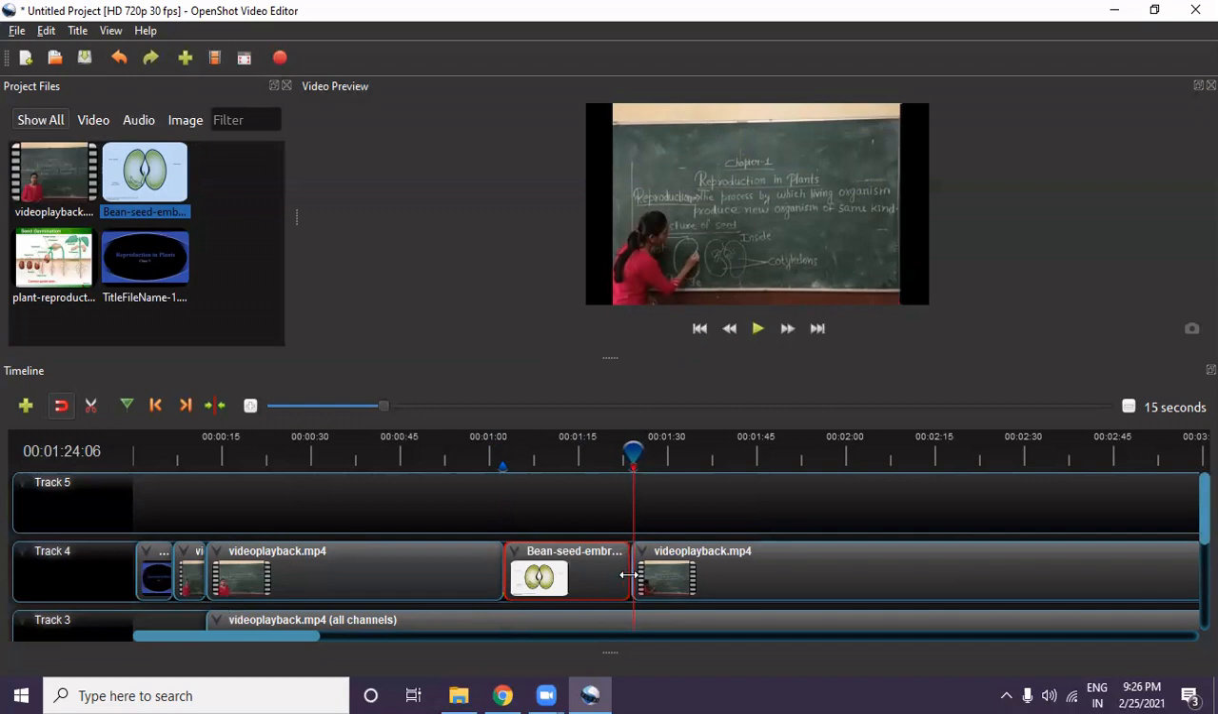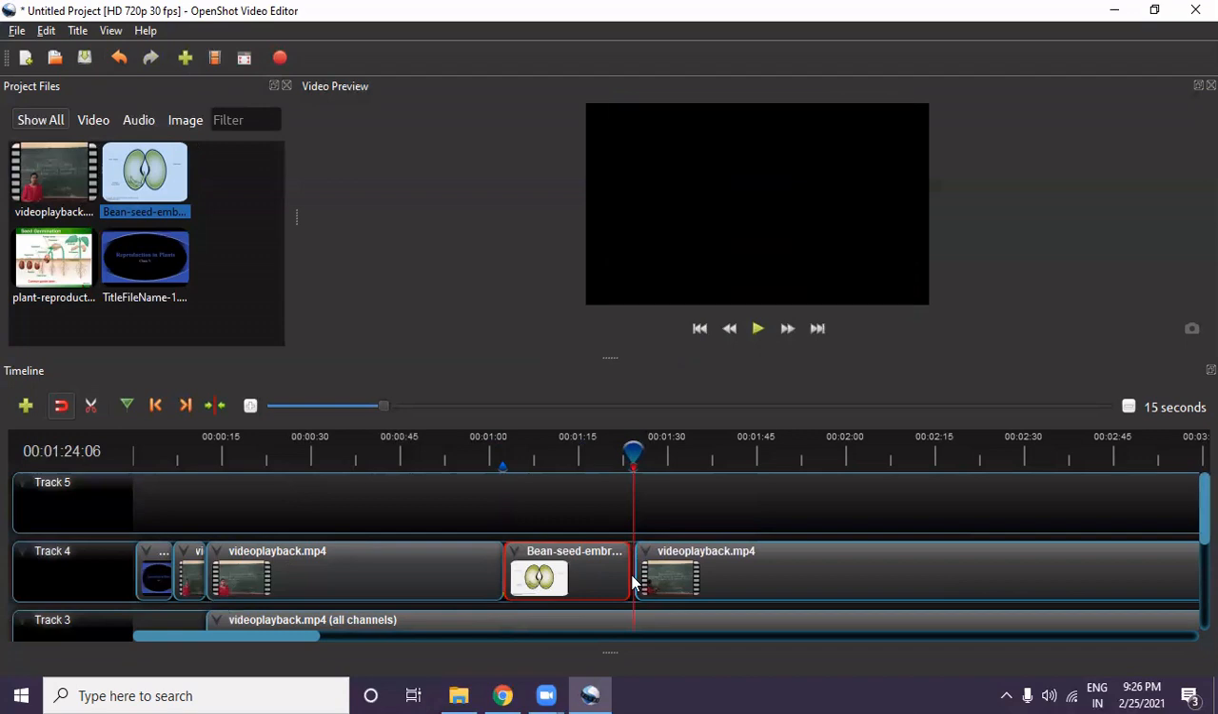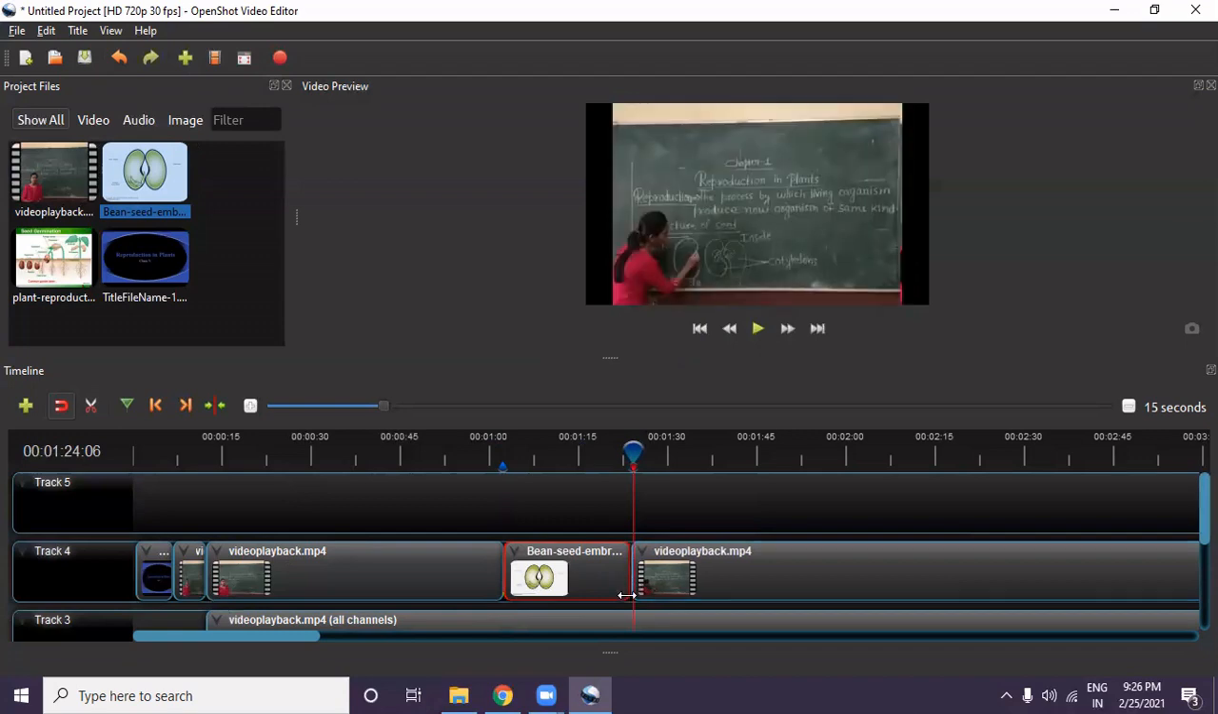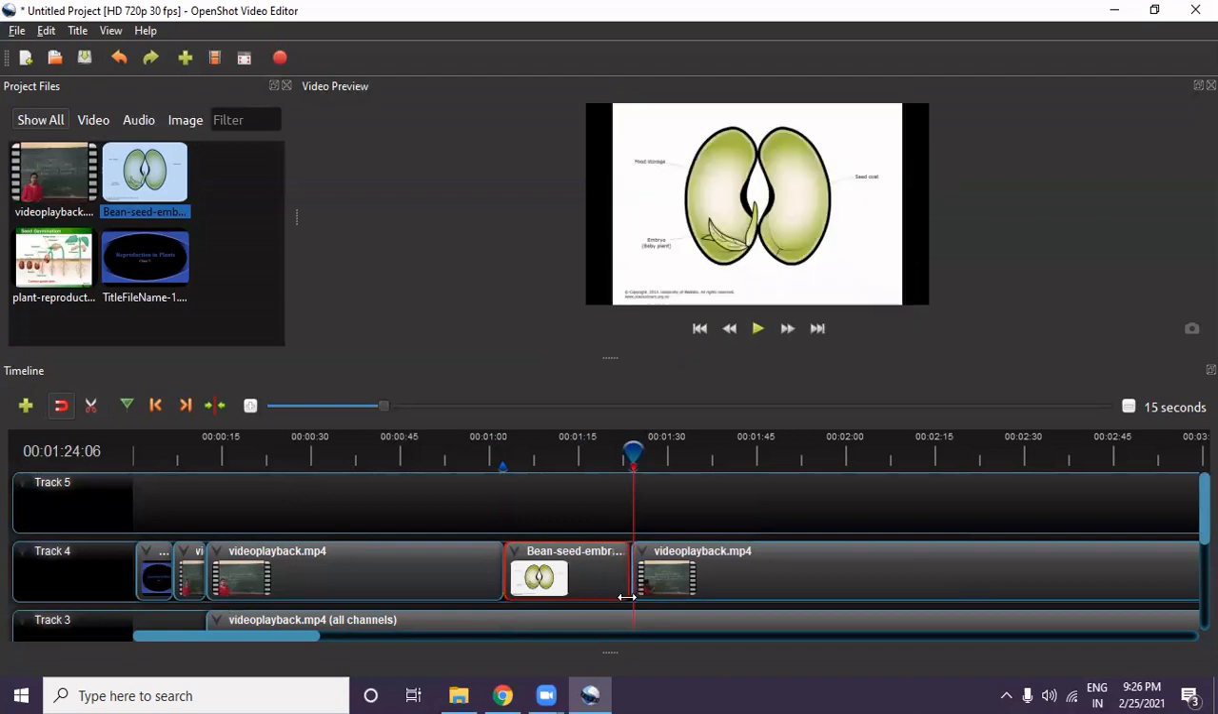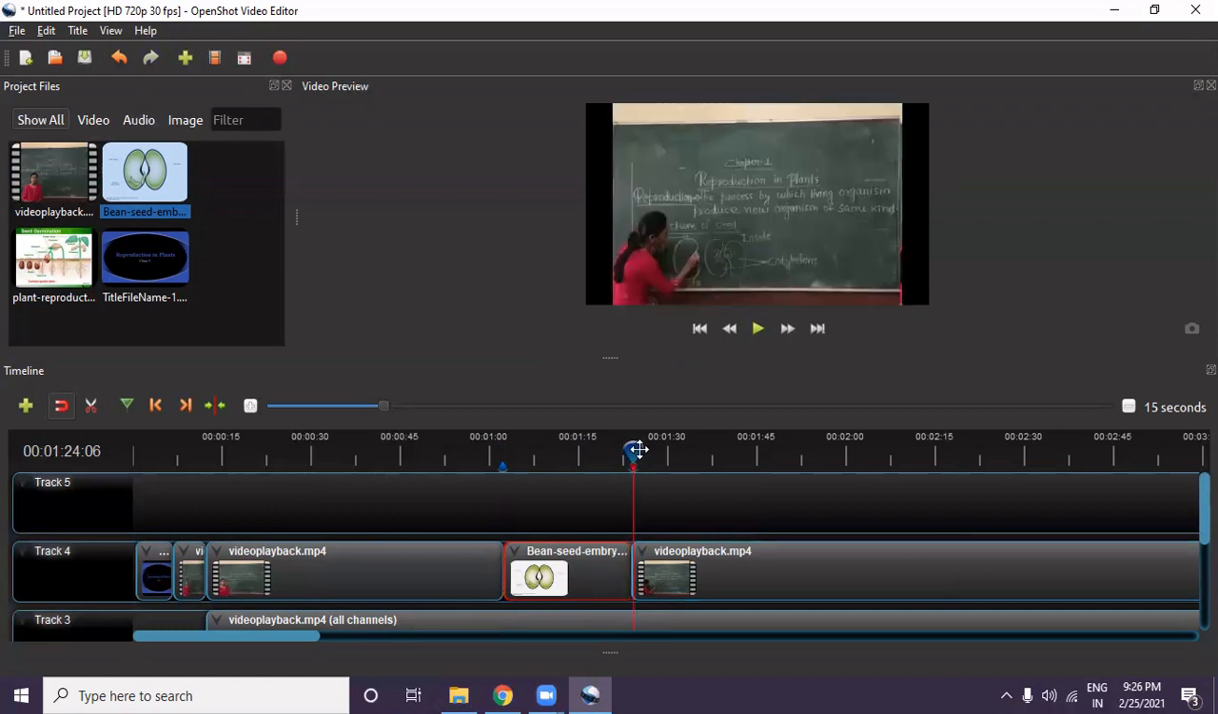So once you separated the audio, be very careful because every balance is going to move. So here you can now see what happens.